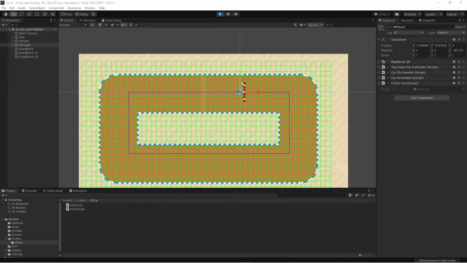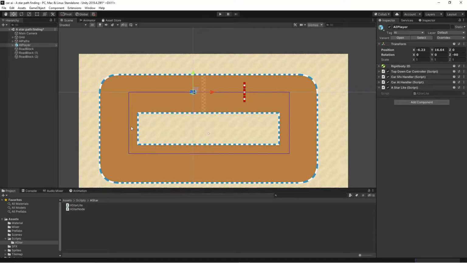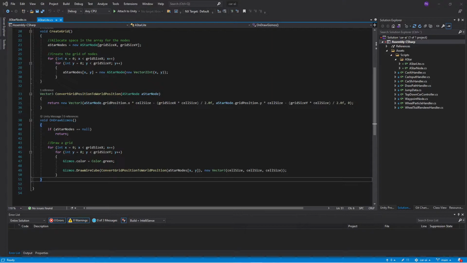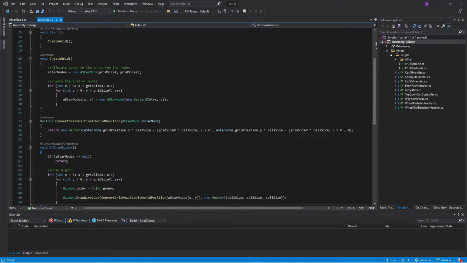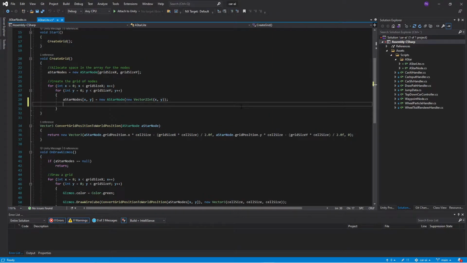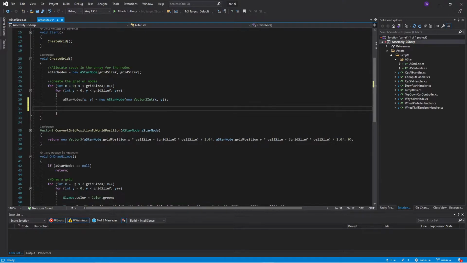So now we need to do some enhancements on the node system. So let's go back into our A* light script. So the first thing we want to do is when we are creating our grid, we want to be able to see if there's an obstacle in this node or not. So what we do is we take our grid position that we have here. So we want to convert it into a world position. So we'll use our function, ConvertGridPositionToWorldPosition, and feed it with our node.